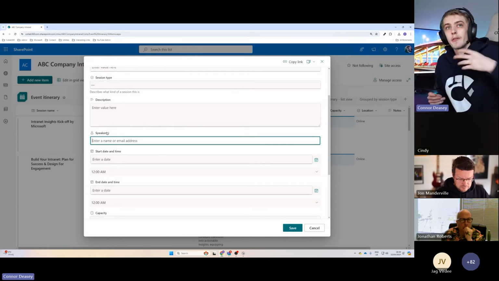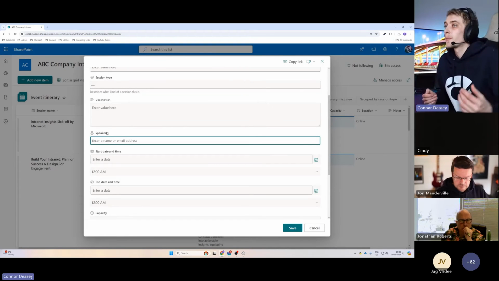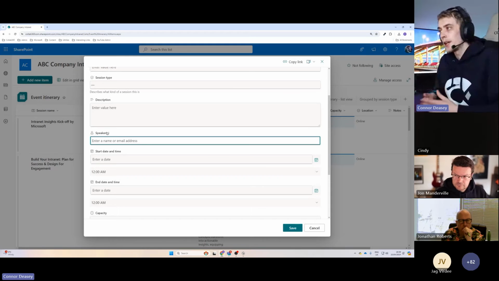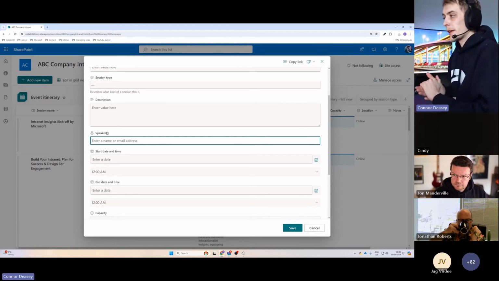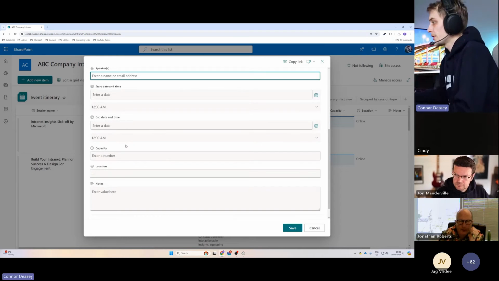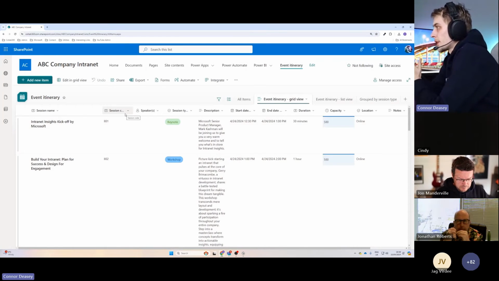So if I was doing this for our use case, then I would use probably a single line of text or something that I can just put a name in and then do something with later inside of Power Automate, for example. You start, end time, and your capacity as well in here, and that's how I basically went and created these.